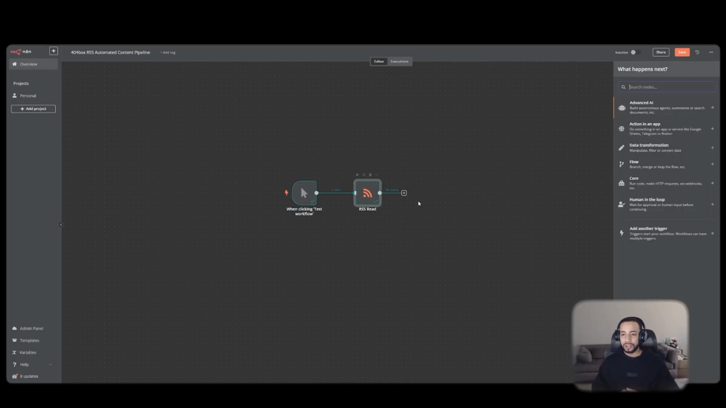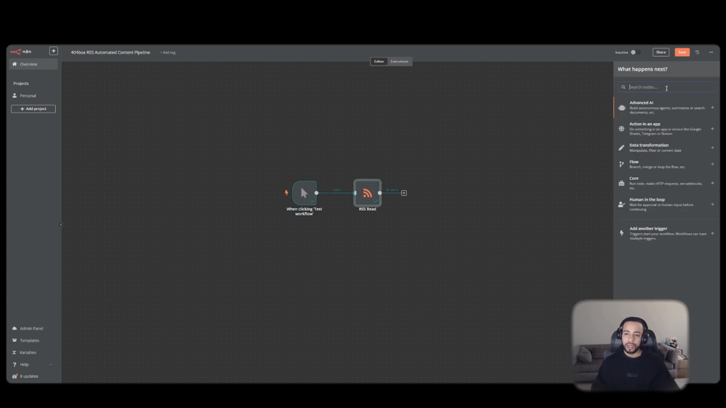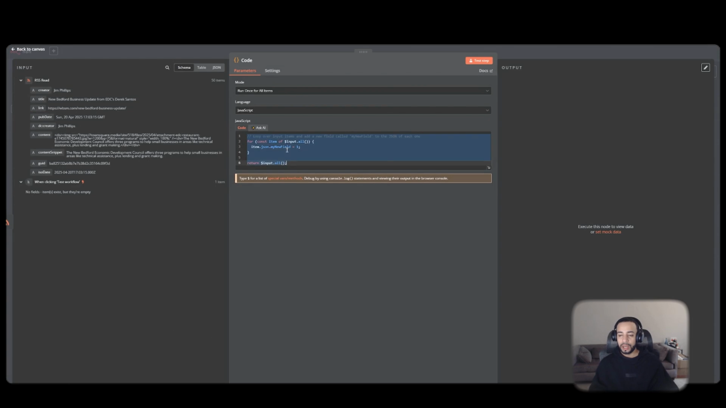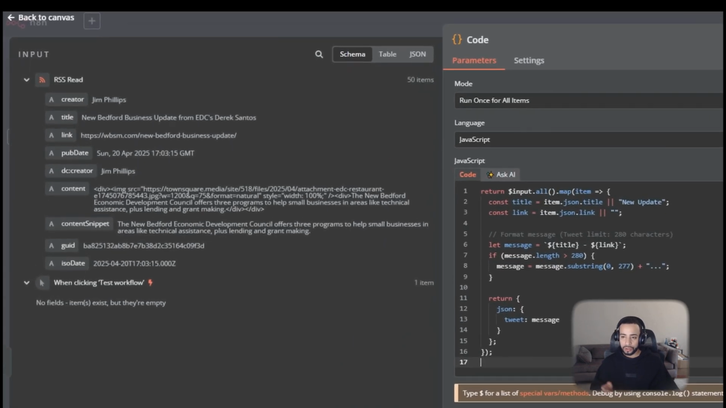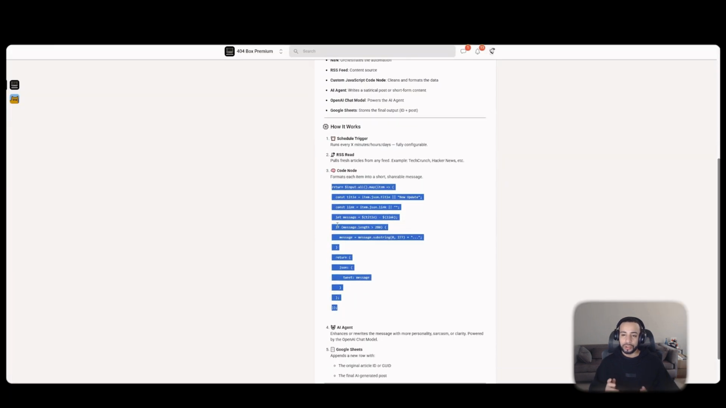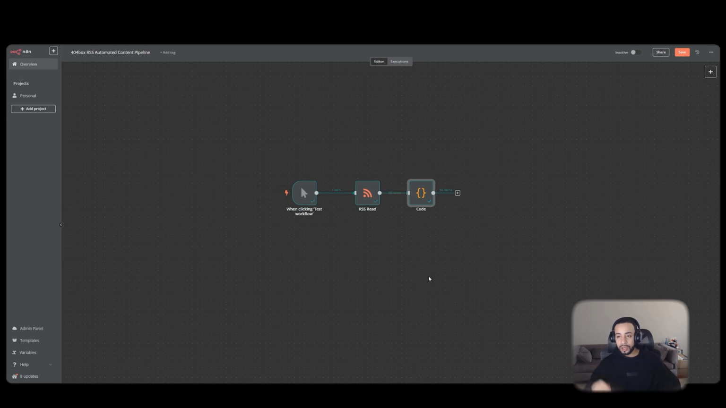This code takes a list of items, formats each one into a short tweet using its title and link, trims it to fit within 280 characters, and returns it ready for posting or saving. It's super handy if you're turning RSS content into tweets or just want a clean, summarized format. I'll grab the exact code from the school community. If you are part of the community, you can grab it from there. If not, maybe just screenshot this.